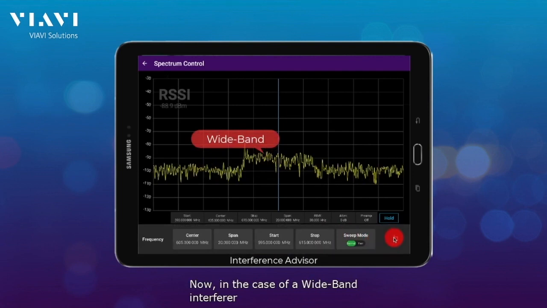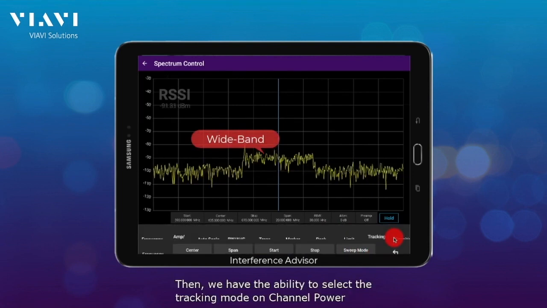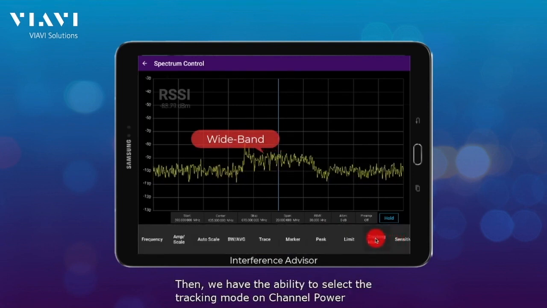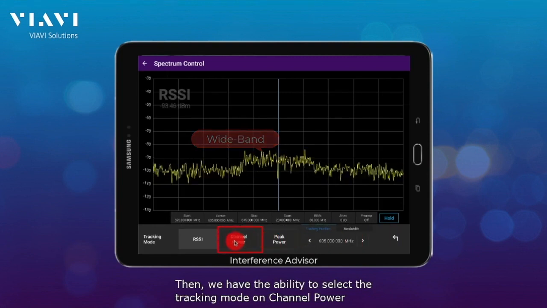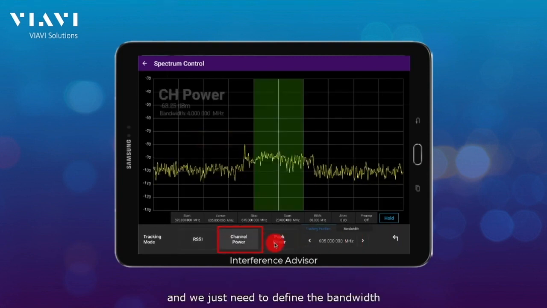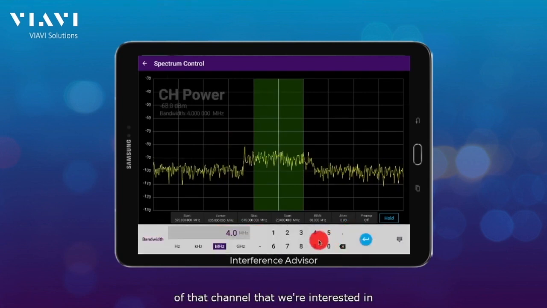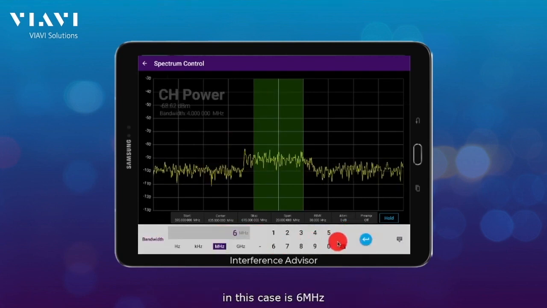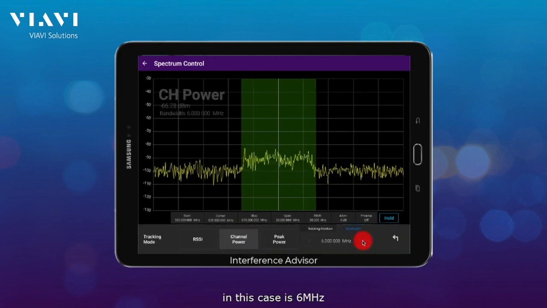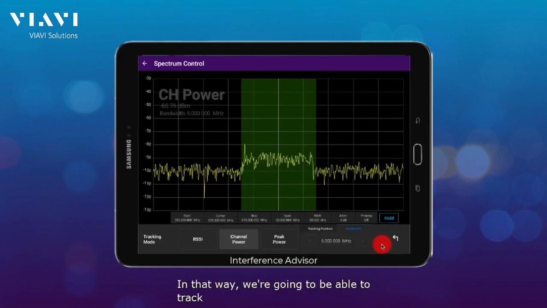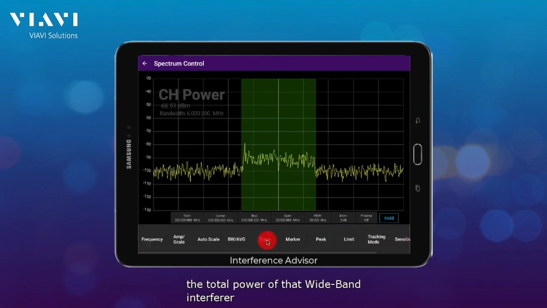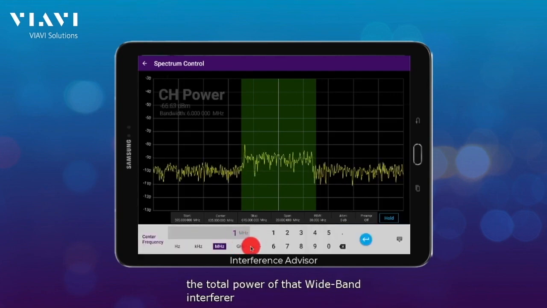Now, in the case of a wideband interferer, we have the ability to select the tracking mode on channel power. And we just need to define the bandwidth of the channel that we're interested in. In this case, it is 6 MHz. In that way, we're going to be able to track the total power of that wideband interferer.